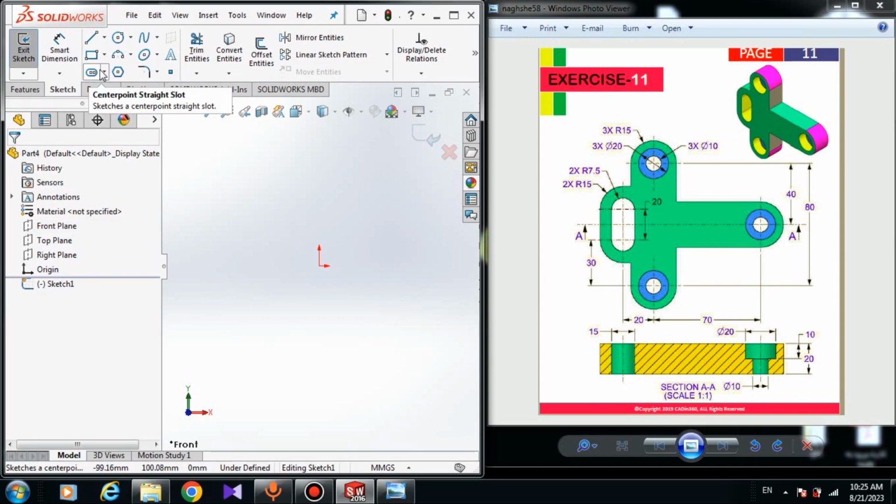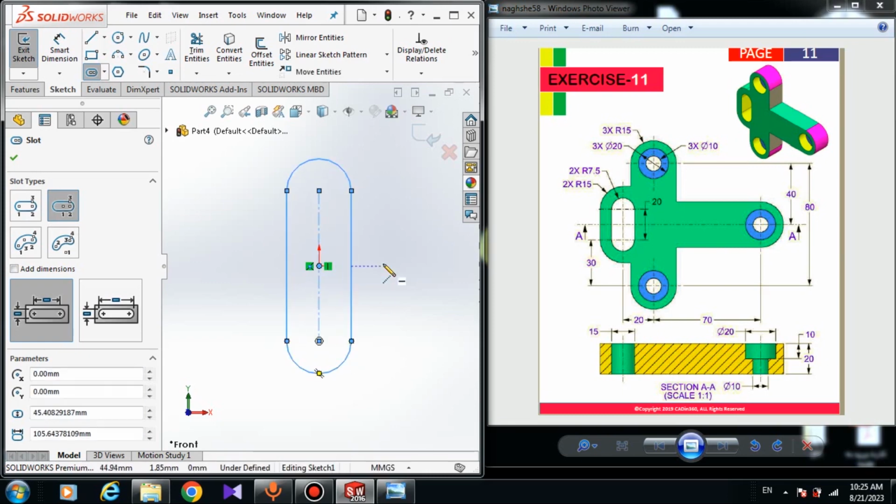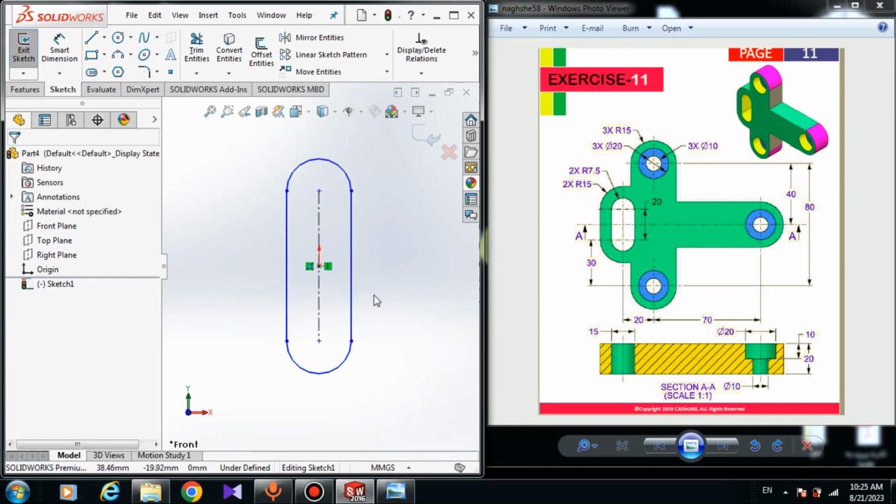Here choose center point slot and draw a slot here. Get close to the origin point. An orange point here appears. It means that if I click on this point, the center of the slot will be connected to the origin point. So draw a slot here and right click and select.